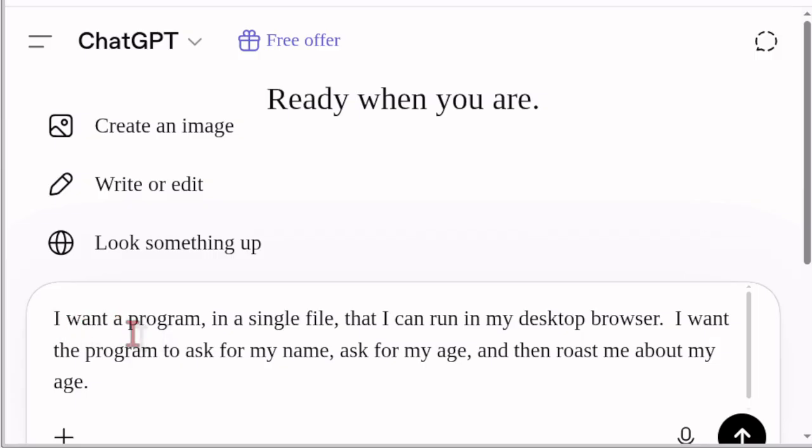I'm trying to think non-techie. I want to program in a single file that I can run in my desktop browser. I want the program to ask for my name, ask for my age, and then roast me about my age. Of course, I am being a little specific here; I don't know that most people would be that specific. But you're watching this video. In the back of my mind I kind of have an idea of what it's going to do, and that does have an effect on how I ask my questions. But you just got to start somewhere. Don't be afraid. Just ask it the way that you want to ask it and see what happens.